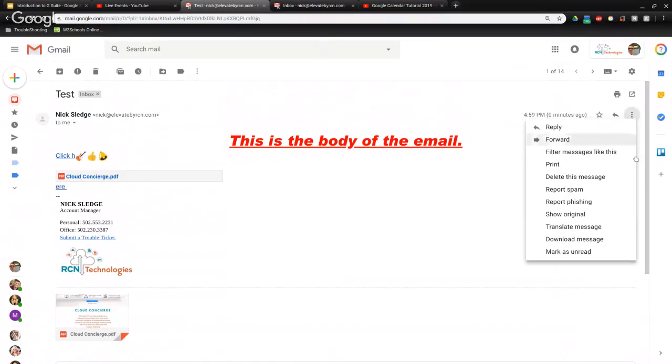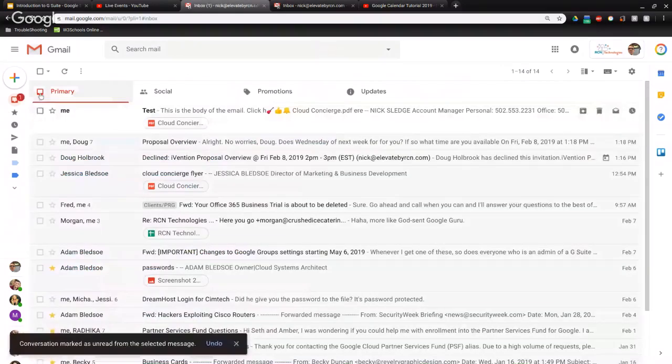Or you click more, there's tons of other options. You can forward this email to somebody. You can filter messages like this into a certain tab. You can print the email, delete the message, report it as spam or phishing. Google does an amazing job in filtering these very bad emails that you are not going to have to see or even deal with usually, because it can filter it so well. You can show the original. You can translate the message if there's any text in there from a foreign language that you don't know. You can download the message itself, and you can mark it as unread. And if you mark that as unread, it's going to be as if you never opened it in the first place.